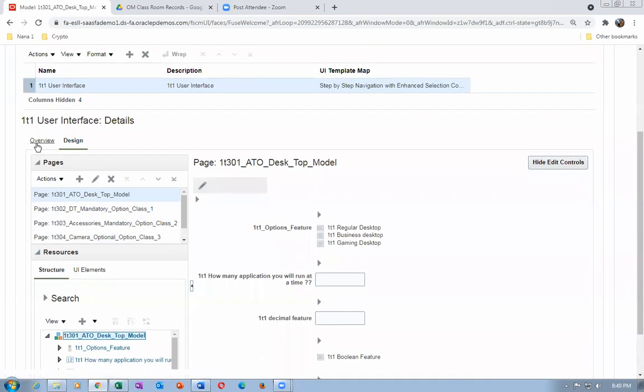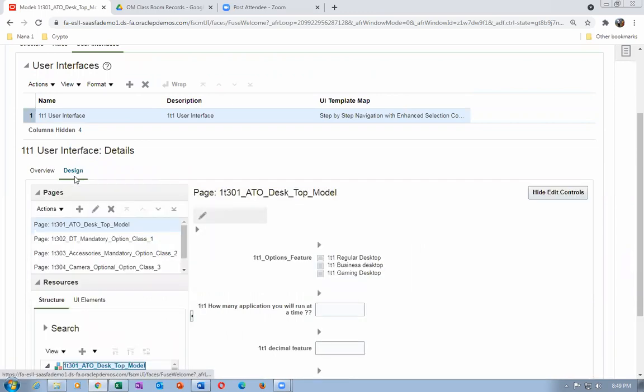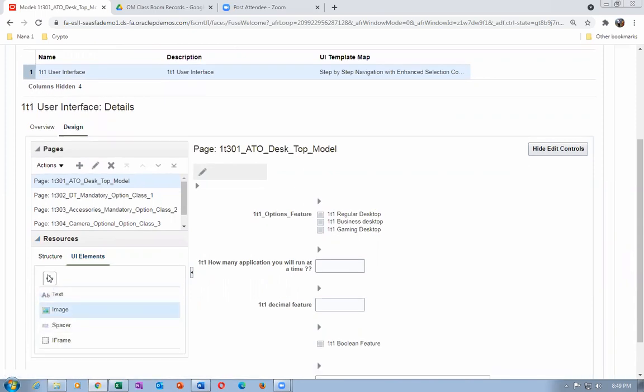When I was in the overview, nothing is there. If you click on the overview, it will not show you only this one. If you come to the design part, you've got pages here. The page name can be changed with the edit now. And then in the bottom resources, you come to the UI elements, the user interface elements. So let me go and add an image.